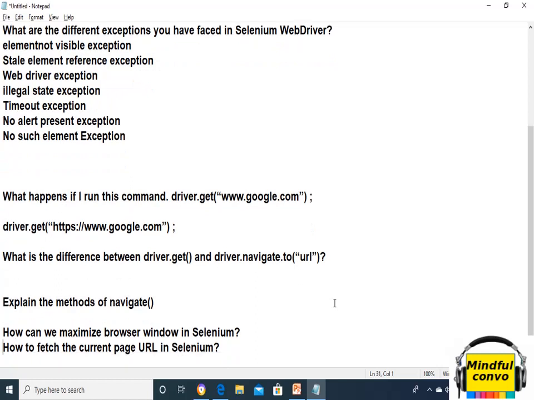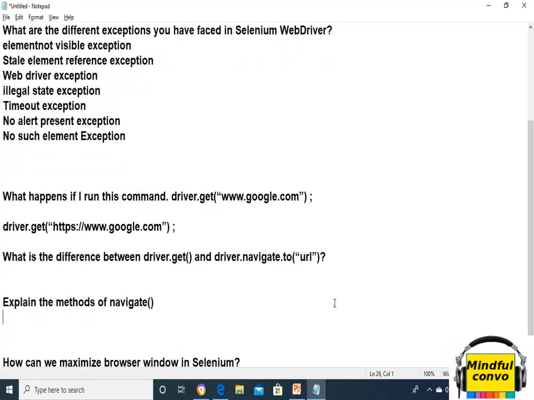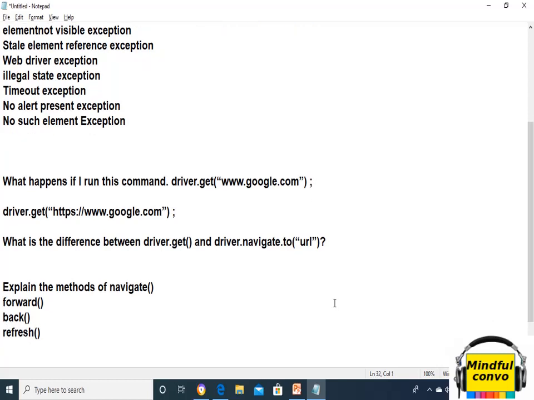Now the next question is, explain the methods of navigation. So we have various methods of navigation, in which first is forward method, next is back, refresh, and to.